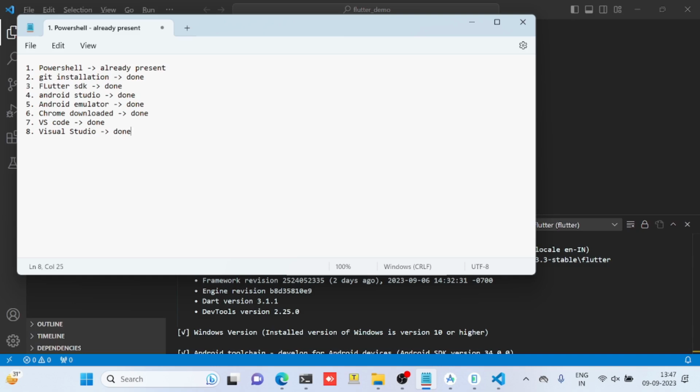So that was it for today's video, and we basically focused on the installation part. Later in the next video, we'll look at a demo app which we'll be using, which will be shown on an Android emulator. We'll go through the file structure, folder structure, and widgets, what those are, and all the other things. So stay tuned for the next video.